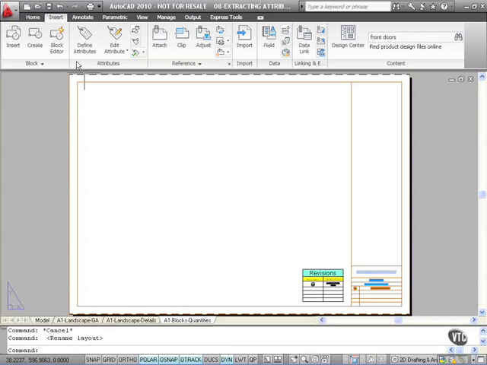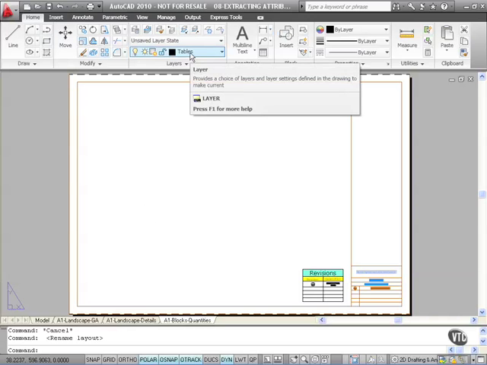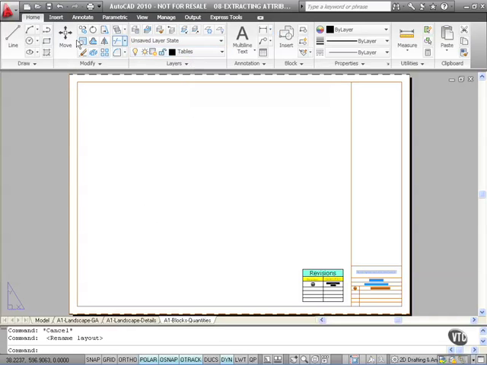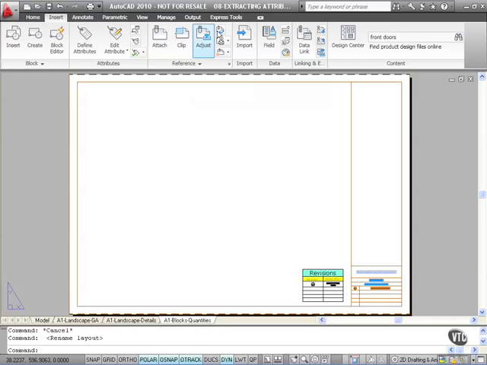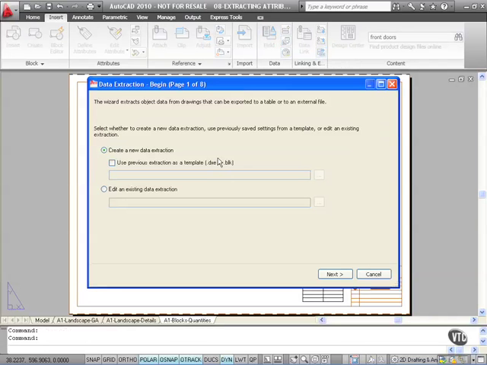Okay, we now go to our Insert tab here, or do we? No, we go to the Home tab first, make sure that we're on our Tables layer, then we go to the Insert tab, then we go to the Linking and Extraction here, and click on Extract Data. Now we're going to create a new data extraction. I don't even have to go into Model to do this. I just click on Next.